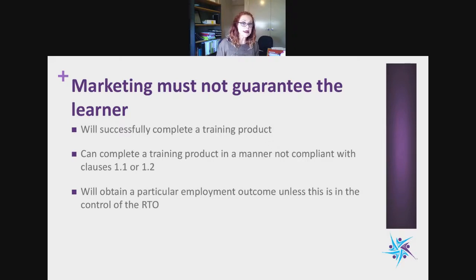Now, you can state things like, we have an 80% success rate of students gaining a job from completion of our training. You can do things like that, but make sure you have the stats to back it up if ASQA do audit you and they want to see what this 80% achievement rate is. So you need to have some evidence to support that.